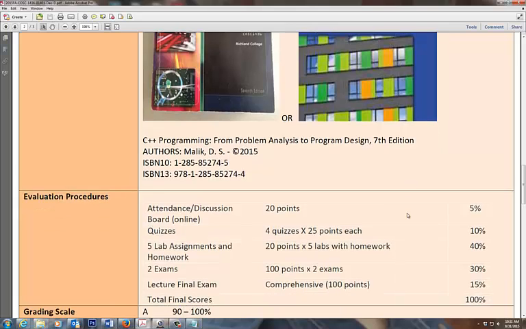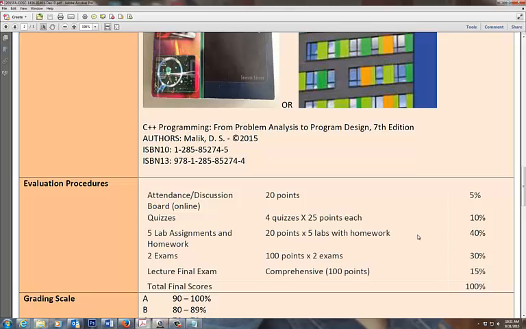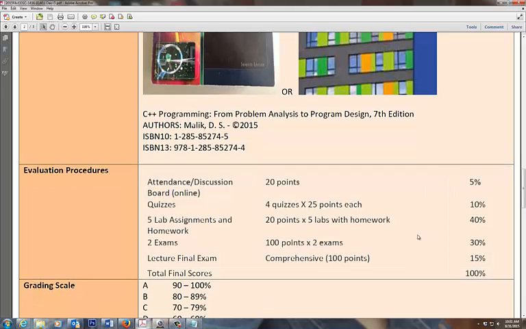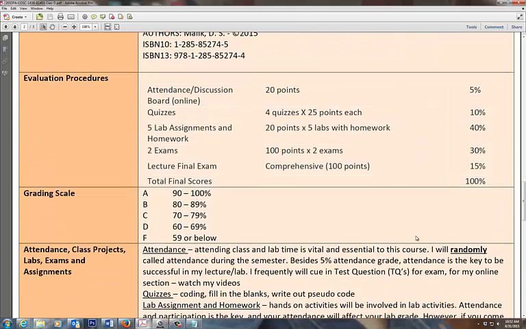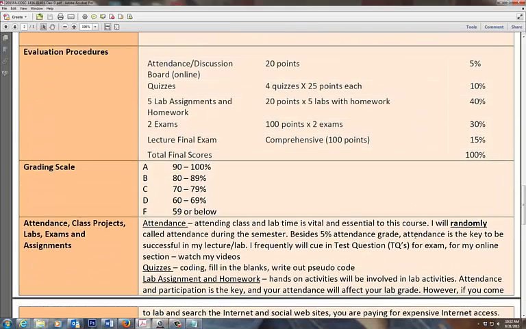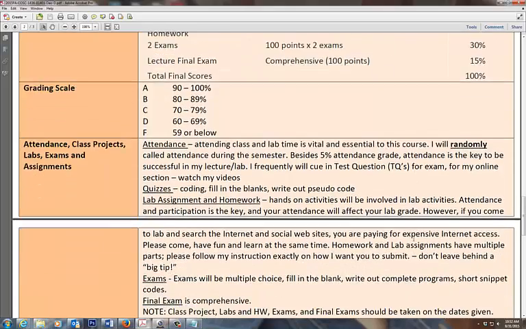Here's the grade point for an online discussion: 20 points. These are the breakdown for the 100%. We do have quizzes, labs, exams, and a comprehensive exam. So I recommend that the first thing is to get your hands on the book and start reading chapter 1. Okay, that's what you need to do. Here's the grade breakdown. Here is the attendance, quiz, lab, and homework breakdown.